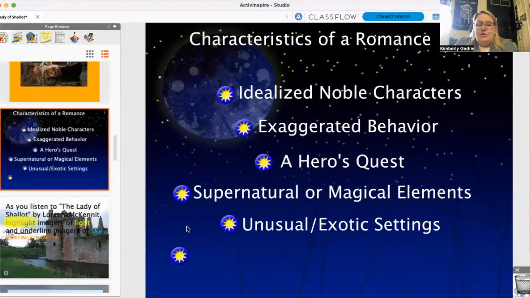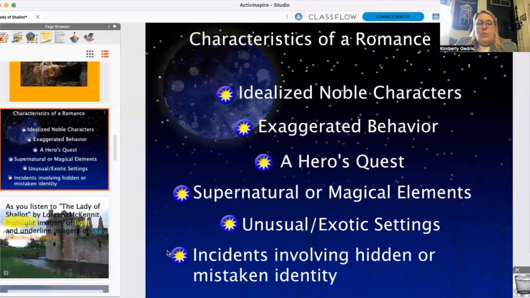There may be unusual or exotic settings, or unusual or exotic animals that we may meet, or unusual or exotic characters. We may also find incidences involving hidden or mistaken identity. And so these are all characteristics of a romance that I'd like my students to be familiar with, just as general background notes, so that they would be familiar with these before we get into the reading of Lord Alfred Tennyson's poem.